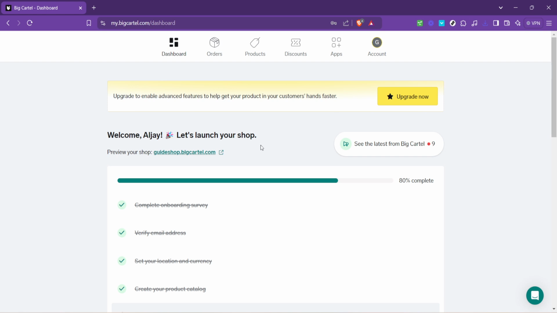Post entering your shop URL, the next step is to input your password. Remember, always keep your password secure and confidential. After entering it, you're just a few steps away from accessing your seller's dashboard.